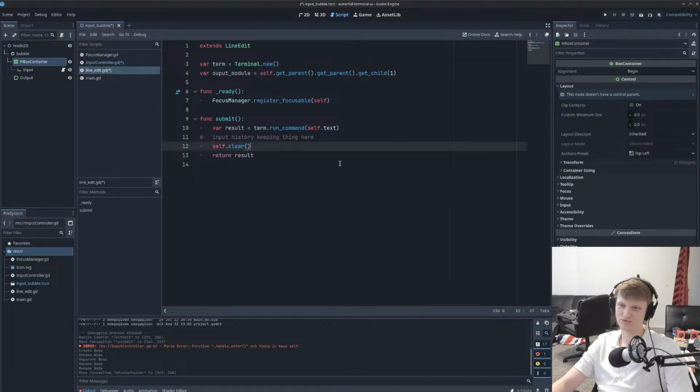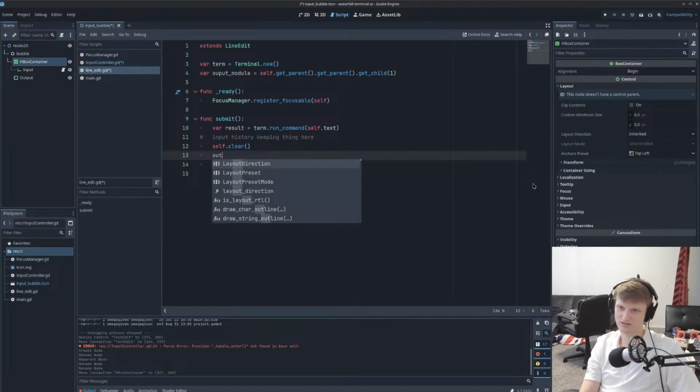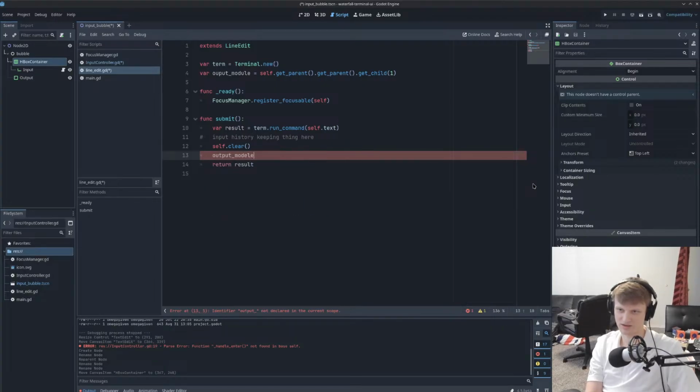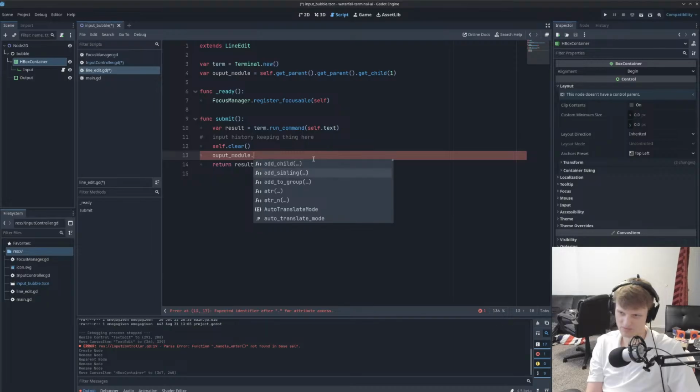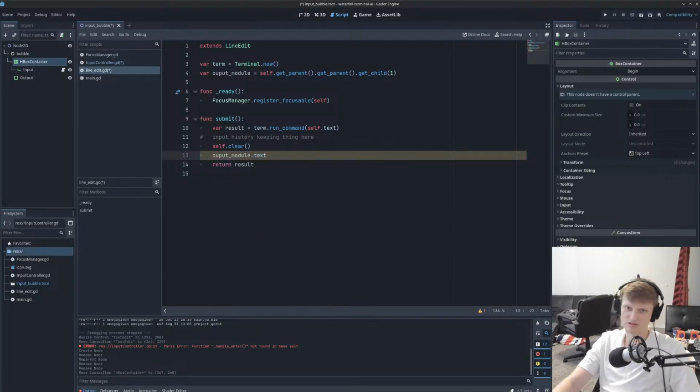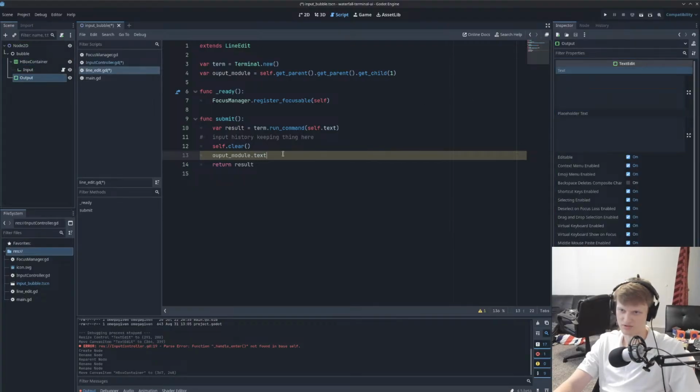All right, so we want to output. Frick. I need to get a better keyboard. Output module dot. Wait, am I spelling things wrong? Output module, right? Normally it gives me little suggestions. Oh, here we are. We're good. I think I was just spelling it wrong. Output module dot text. What does output module have? I think it's literally output module dot text. Okay, output module dot text equals result.